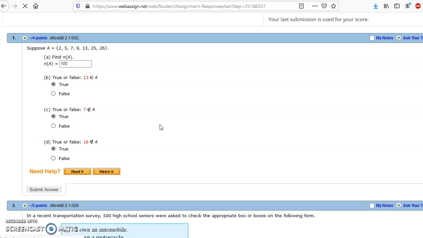For what it's worth, you don't need to submit the entire assignment. For the purposes of Math 107, you can actually submit each individual blank if you like. You don't have to have answered everything all at once. WebAssign is taking a long time to think about my answers. That worries me. But let's see what it says.